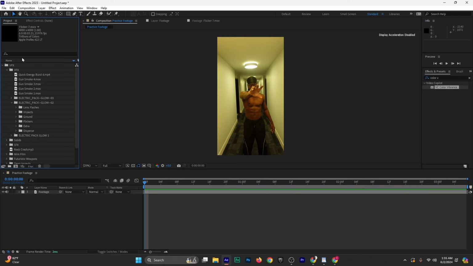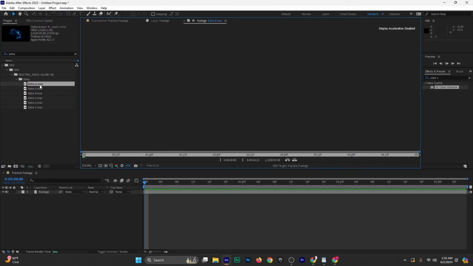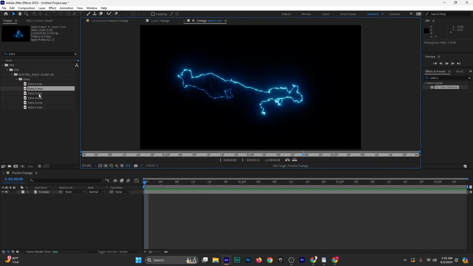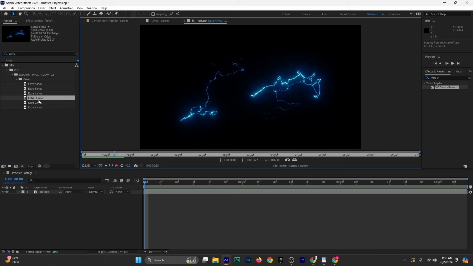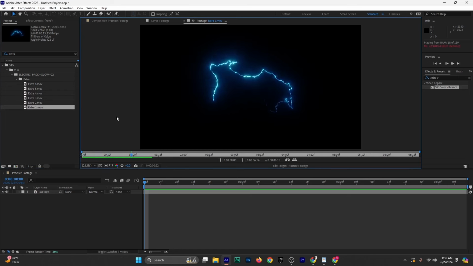Actually, I'm going to search up extra. There's a folder called extra. The extra folder has different kinds of lightning assets, and we're going to be using some of these lightning assets.